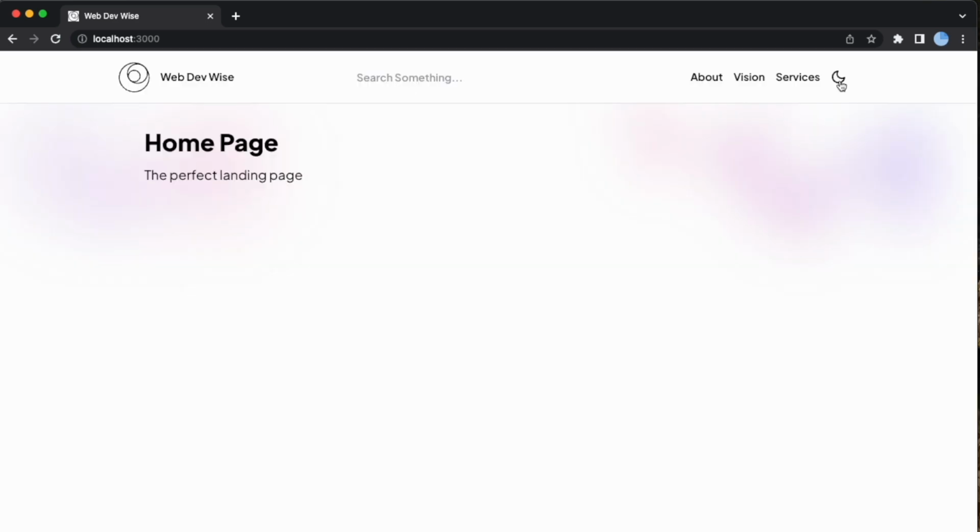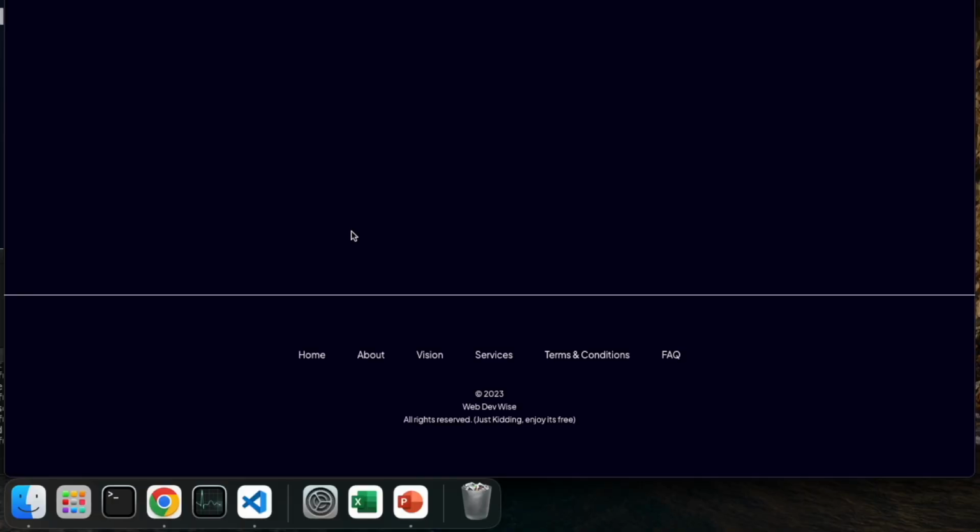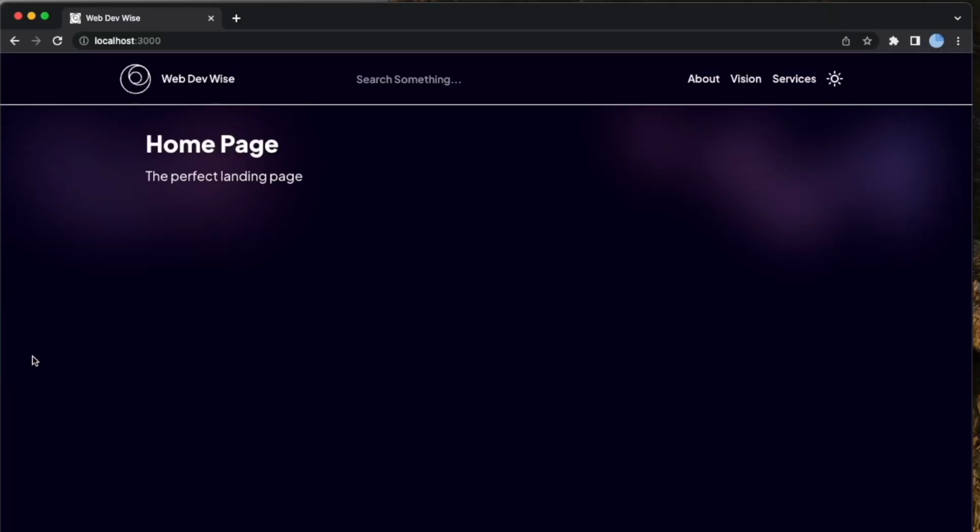If you click on this button, the theme changes from dark mode to light mode. And if you click back on this button, it changes back to the dark theme. In the middle, you have got the body area where you can show your content, what exactly is going to appear to the users. And at the bottom, we have got a very nice little footer section.